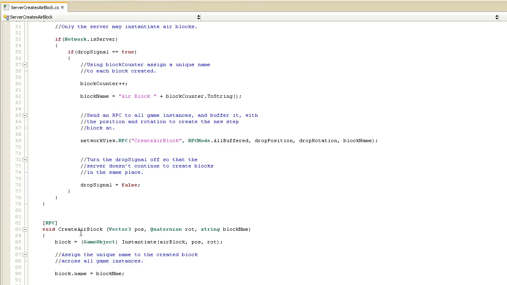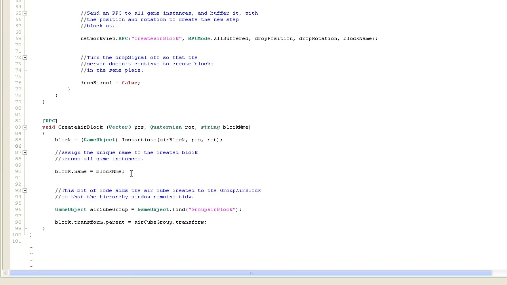And in that RPC itself, we can see that the RPC requires a position, rotation, and a string, the name. When the block is instantiated, we say block is equal to GameObject instantiate. By doing that, we can just access the instantiated object immediately. So we then just say block.name is equal to that supplied name. And we're also able to assign the block to that block air group, which we'll just set up in a moment. Right after discussing the script, I'll just set up the group AirBlock.